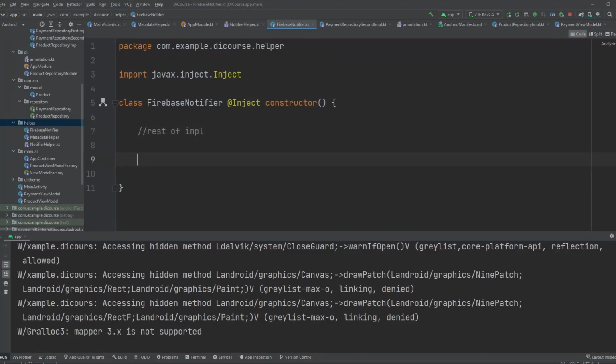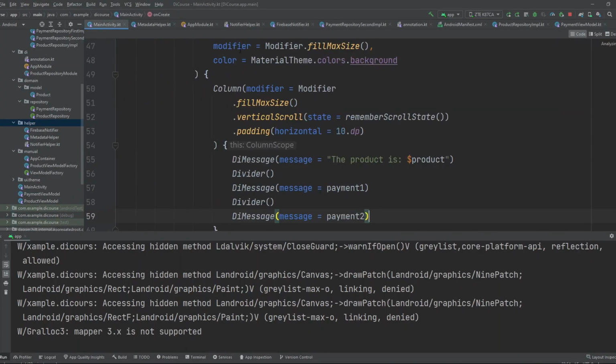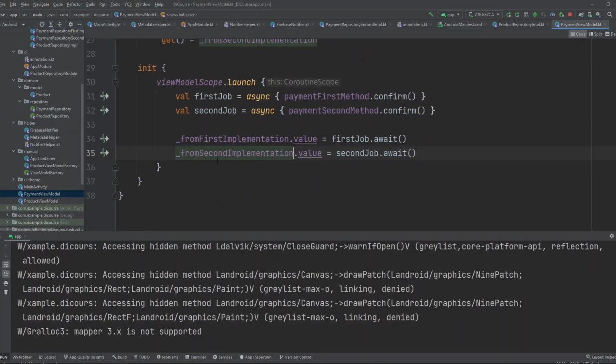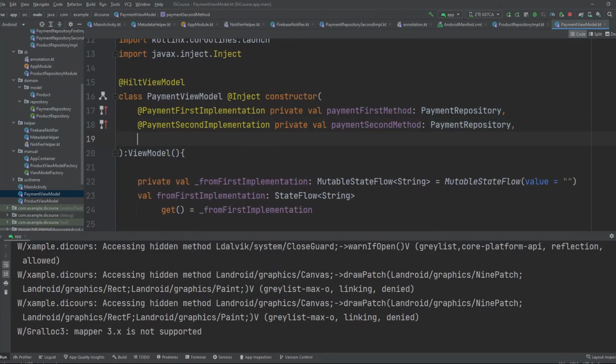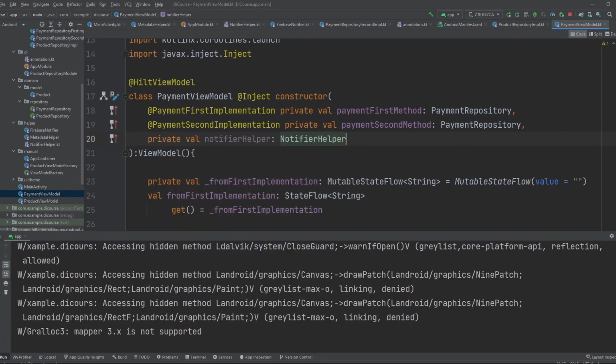We can test this by doing here, let's say, for example, function get notification string. It will return simply a text telling you have a notification. You have just received. Let's do a suspending function here and we will delay it with 3 seconds. All right, so main activity inside our main view model or payment view model or whatever you want. Let's inject here the dependency, which is private val notifier helper.